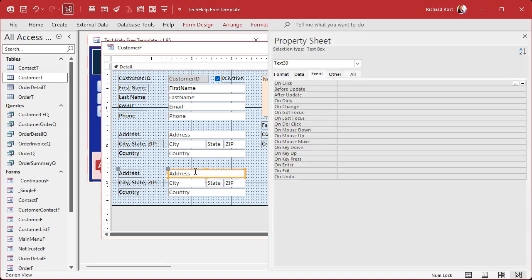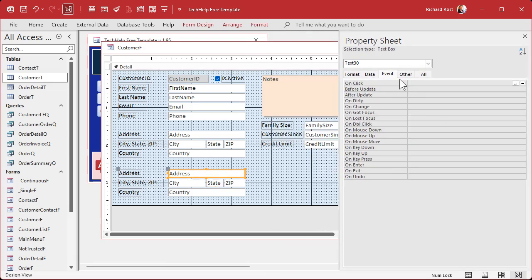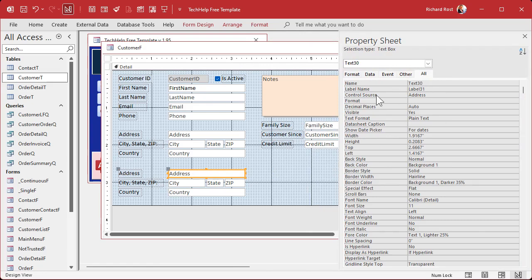So double click to bring up the properties, and we're going to go to All, and here's the Control Source. I'm going to just start typing in ship. Oops, wrong one. It went to the label name. Hit escape there. Sometimes I just miss it like that, right? Click on Control Source. All right, ShipToAddress. There it is. We're going to also copy that and paste it as the name.